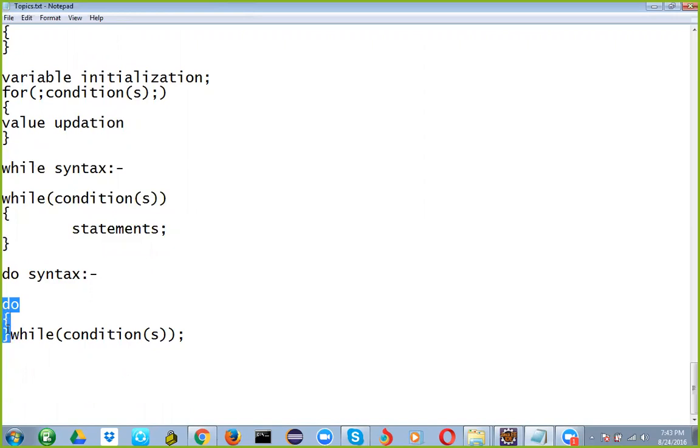First it performs everything, and at the end it checks the condition. If it is satisfied, then it will go to the beginning and start re-executing the remaining logic. Otherwise, it comes out of the loop.